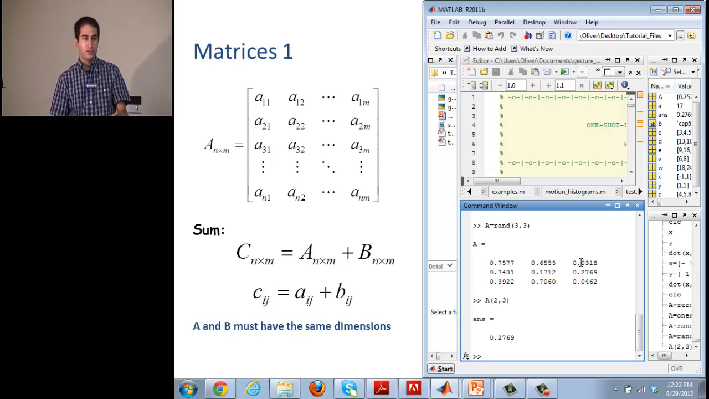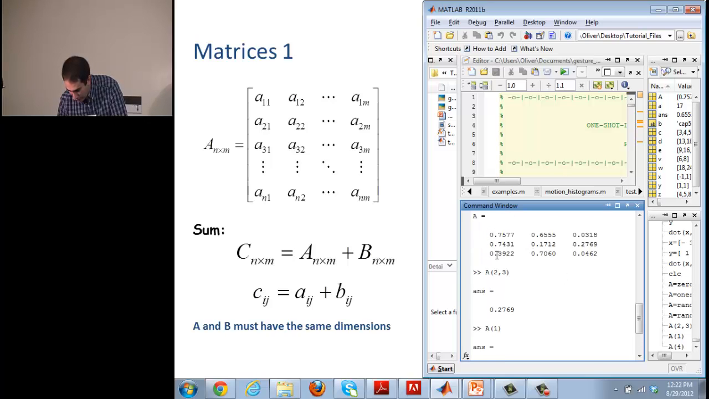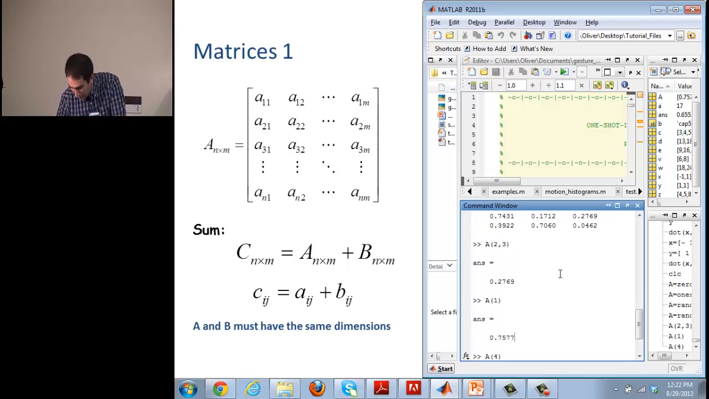Also, if you don't want to use two indices, rows and columns, then you can also use a single index. So A of 1 is going to be this one. A of 4, for example, is going to be 0.65. So it counts like this. It first counts here, then it counts that one.